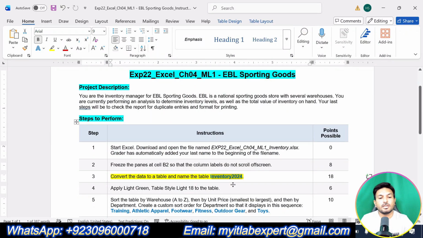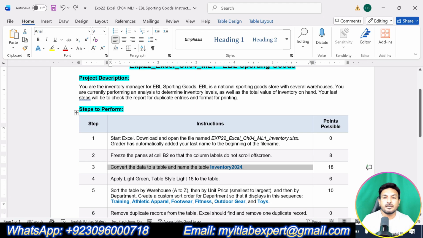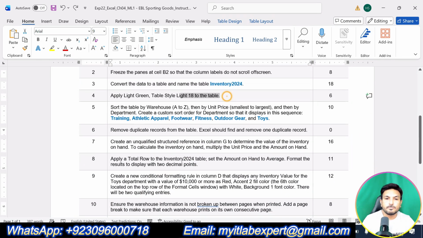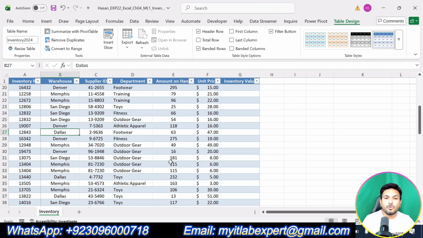Okay, so now we are supposed to do the next step of the assignment, that is step number 4. Apply light green table style light 18 to the table. So now we are supposed to change the style of the table to light green table style light 18.